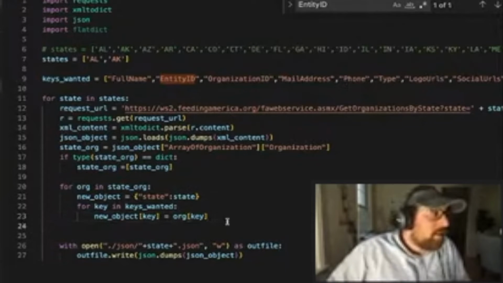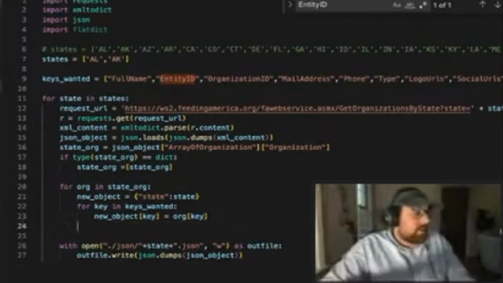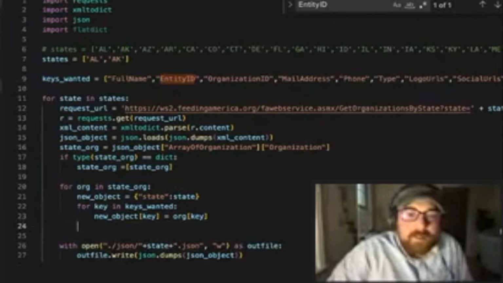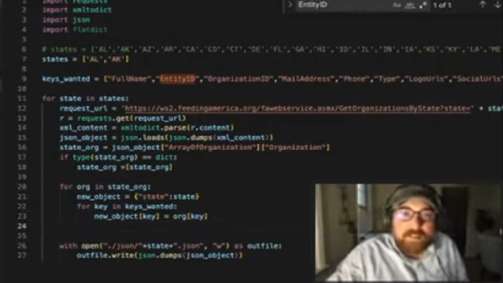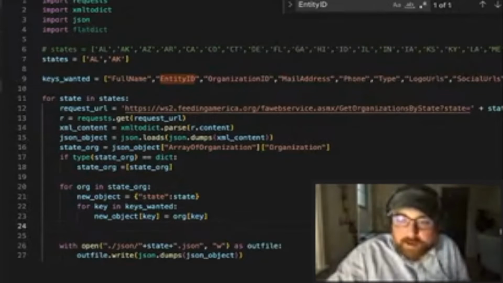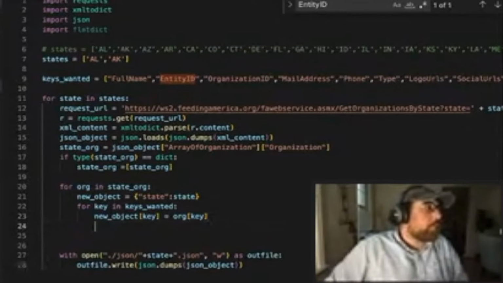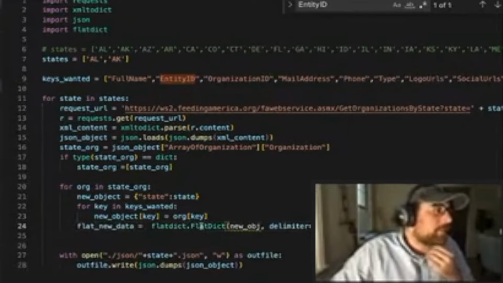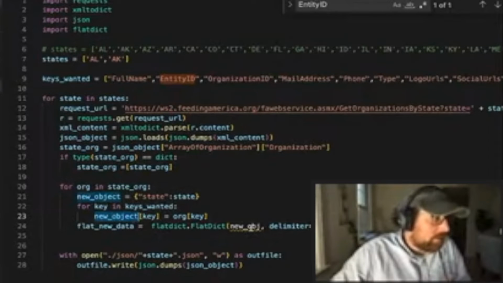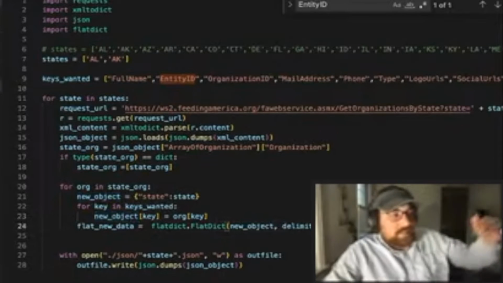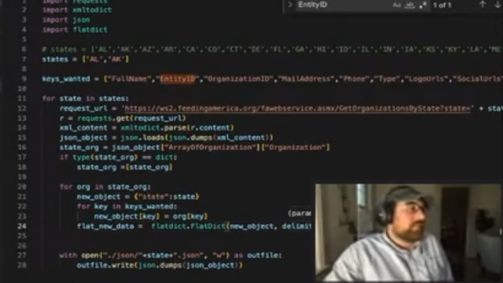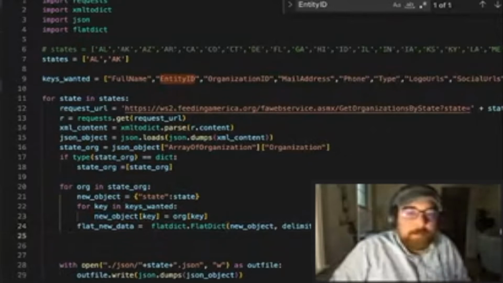And I want to go from JSON to CSV because ArcGIS Online supports CSV. So I want to flatten this, and I'm going to use this flat dictionary library up here, which is going to flatten my data. And for things that fall outside of the object like tier in, it's going to put a dot to delineate between them.